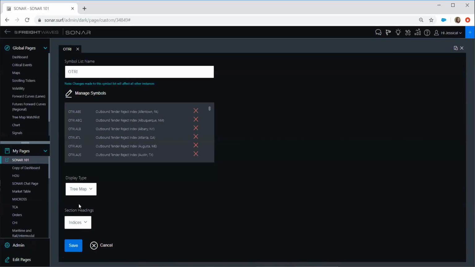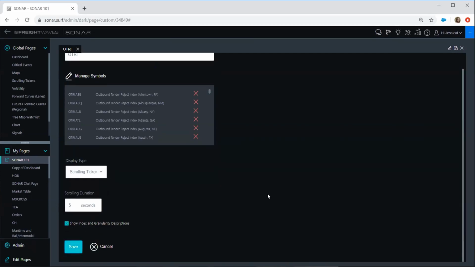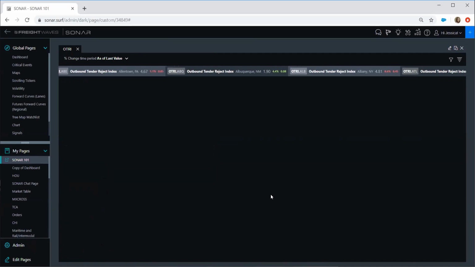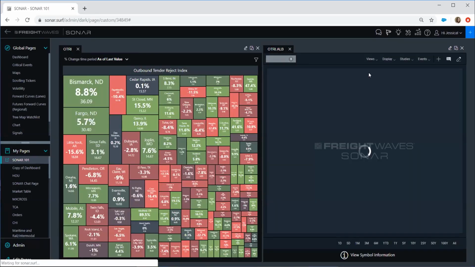I'm going to go back to edit, and I'm going to show you guys the scrolling ticker. Scrolling ticker just scrolls across the screen. It's great for in-office TVs for your team to look at. If you hover over any of them, it will stop, and you can also spawn a chart from there as well.